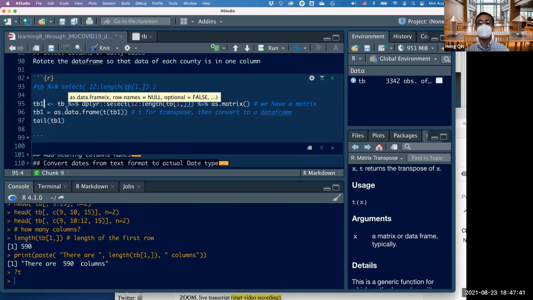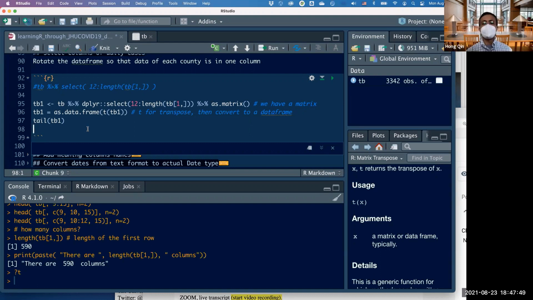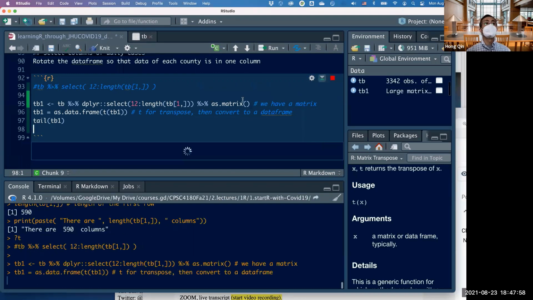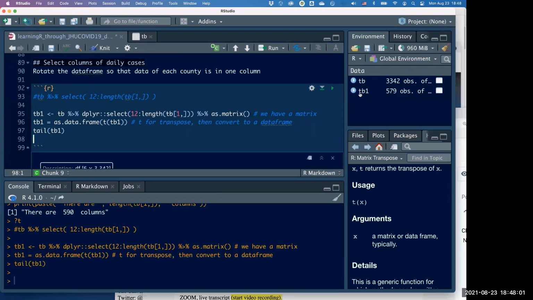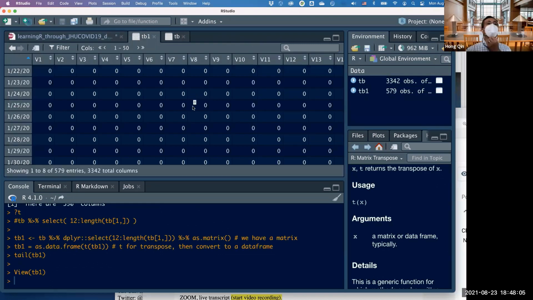Oh, someone has a question? What are the dimensions of that matrix? Which ones are the rows and which ones are the columns? You can look at TB1. Oh, I see. Okay. This is actually a pretty large matrix now. Actually, it's still not considered big data, even though it looks big.